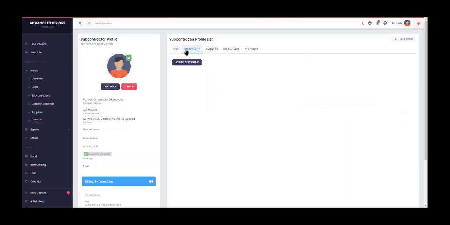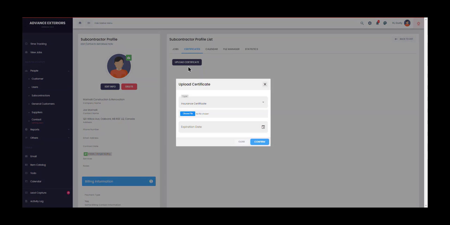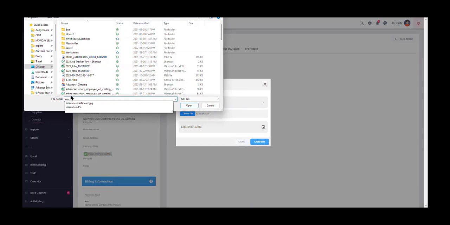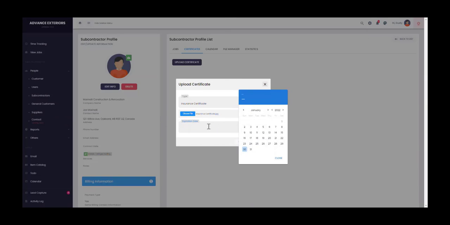To the right, you can scroll to the Certificates menu. Here you can upload a contractor's insurance certificate or any other type of documentation you want to track. Simply click Choose File, enter the expiration date.